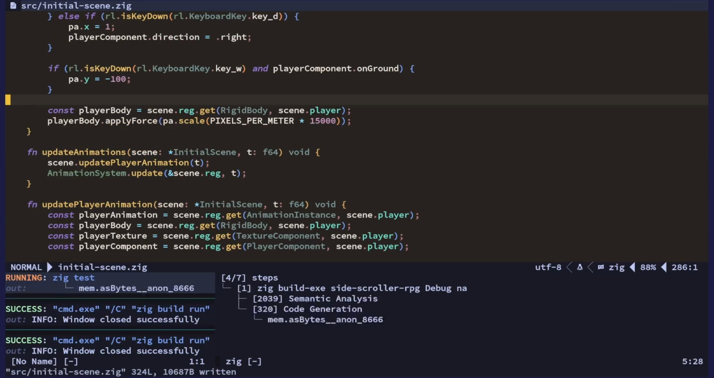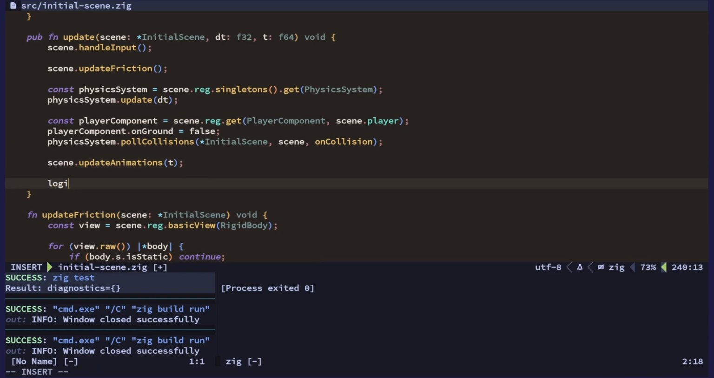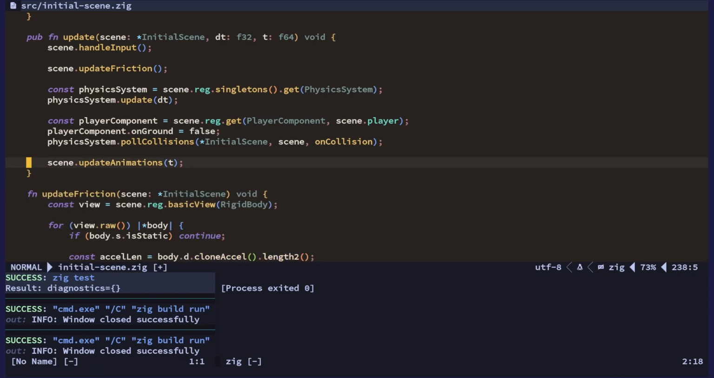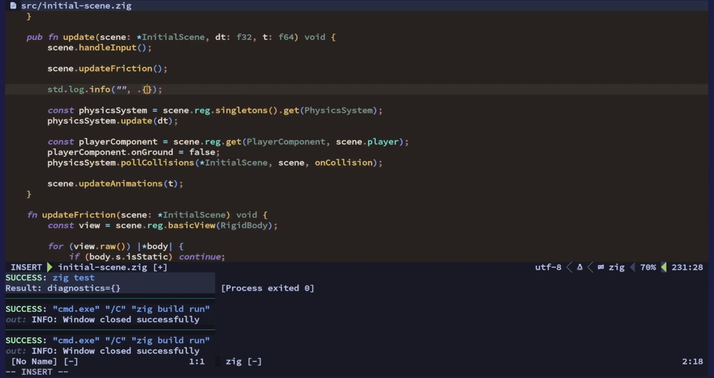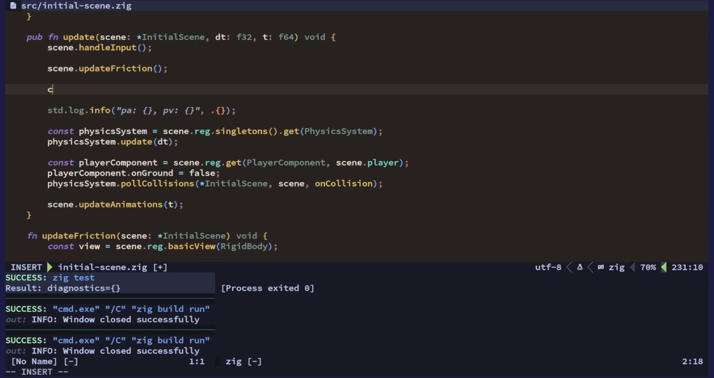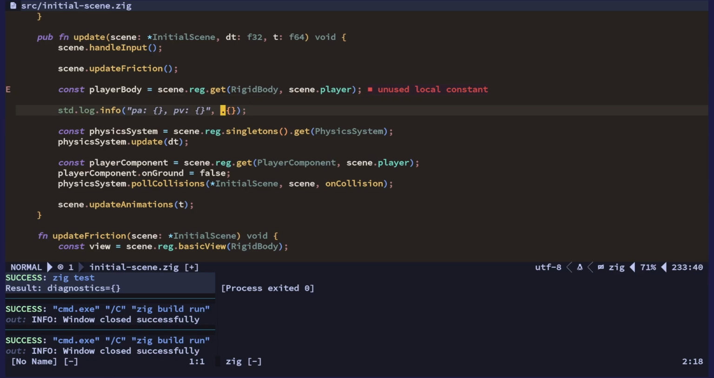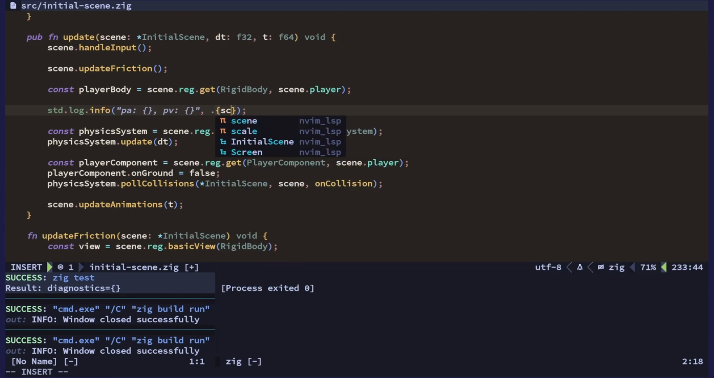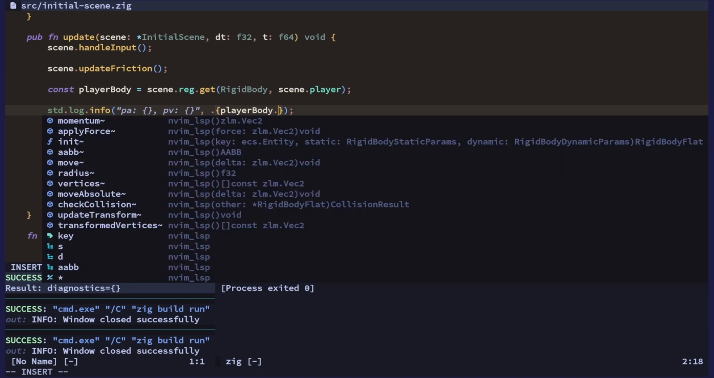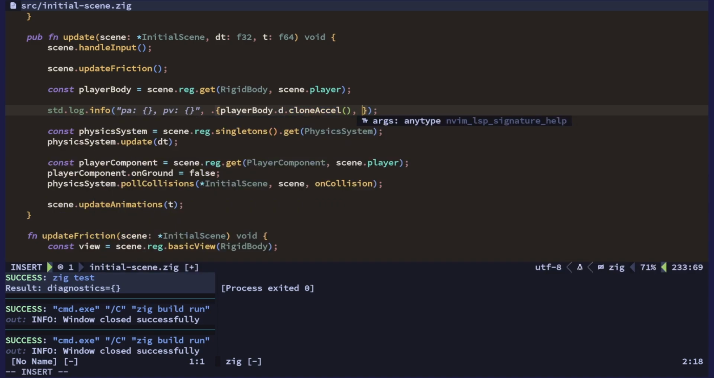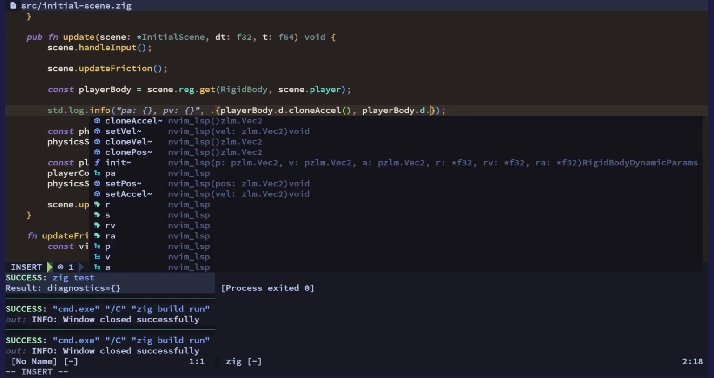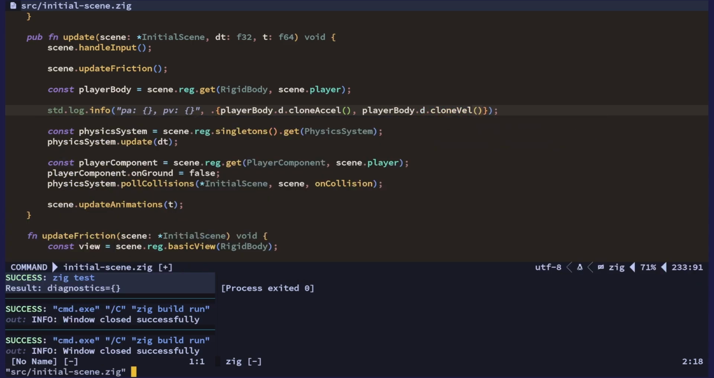I'm thinking about logging some stuff. Let's do it at the end here. So let's log, or let's do it before the physics update. So let's log player velocity. Actually, player acceleration, player velocity. So let's get the player body here. No, player body, clone acceleration, clone velocity. So let's check that.